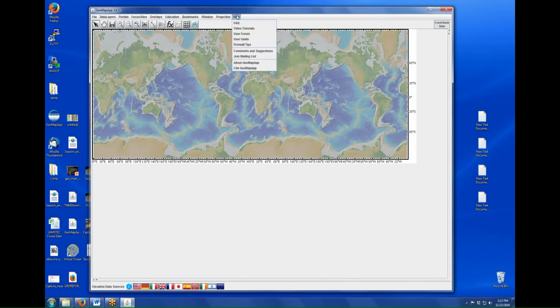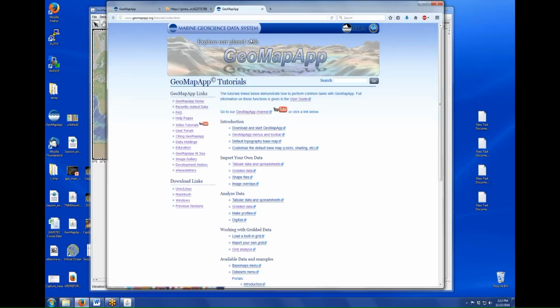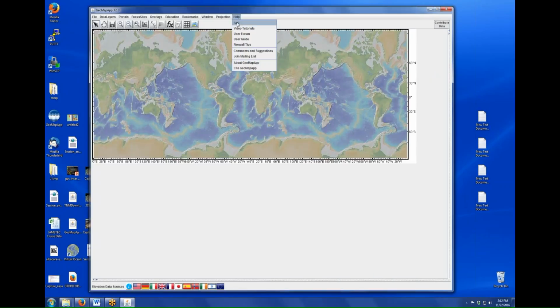Then under the help menu, there are links to the FAQ. The video tutorials will bring up the page that we looked at just before. Now I have to move my window out of the way. Okay. And I'm going to add a link under here to the recently added data sets, so you can just go under help and see what was added most recently.